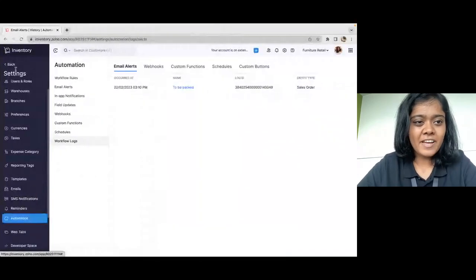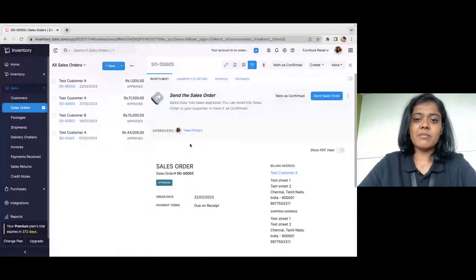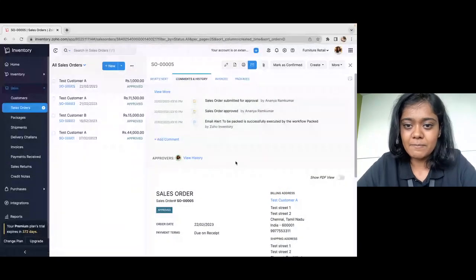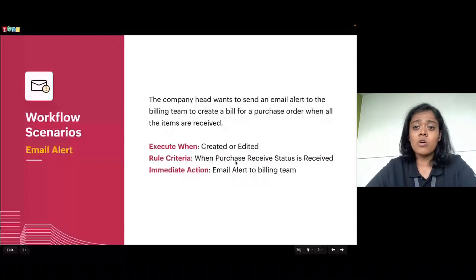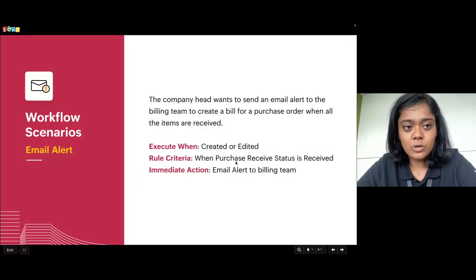So I believe there's a small problem from my end, but it would get executed and the email would be sent to the particular email. Going ahead with the next scenario, let's say I want to send an email alert to my billing team to alert them to start creating a bill for a purchase order when all the items are received.